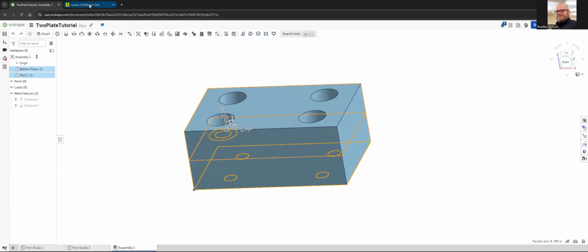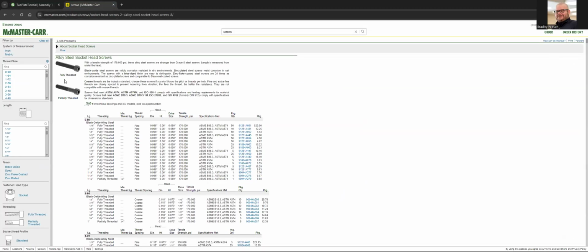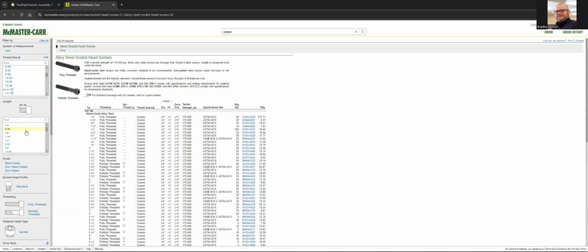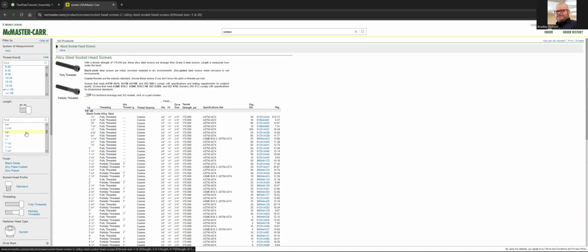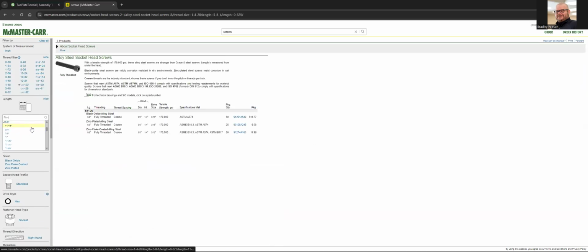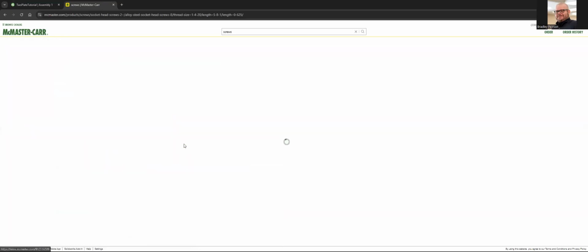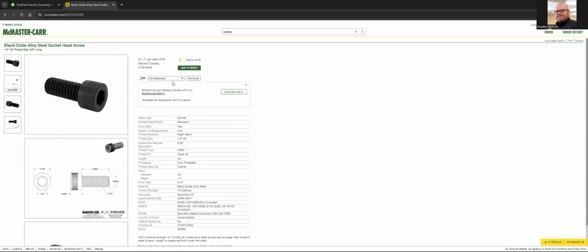But let's hop over to McMaster and see what we've got. I've already got the screws open, and I knew I needed a socket head cap screw. I'm going to narrow down to quarter 20. And thread length, let's go 5/8, just short of 3/4. I'm just going to grab one, go to my product detail. I'm going to start by downloading the 3D SolidWorks, so that'll give me a SolidWorks native part.